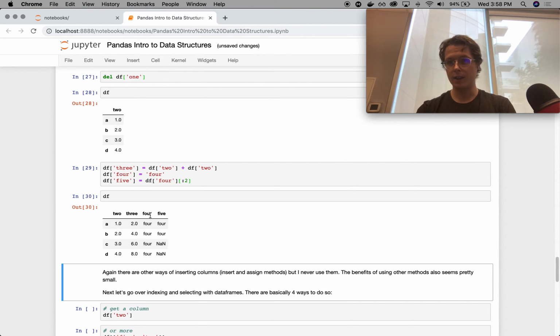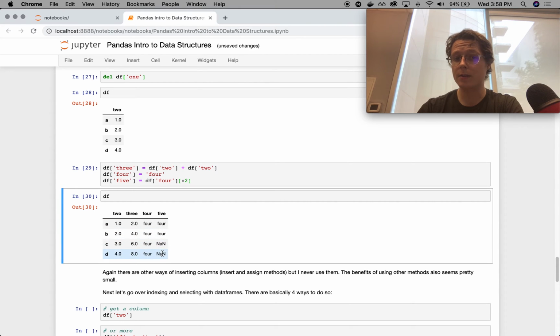4 is the string 4, 4 times. And then 5, in this case, is the string 4 2 times, and the rest of them are NaNs. So this type of column manipulation is super common, and we do this lots. And if you're interested in learning more about this, please join me for the exercises.